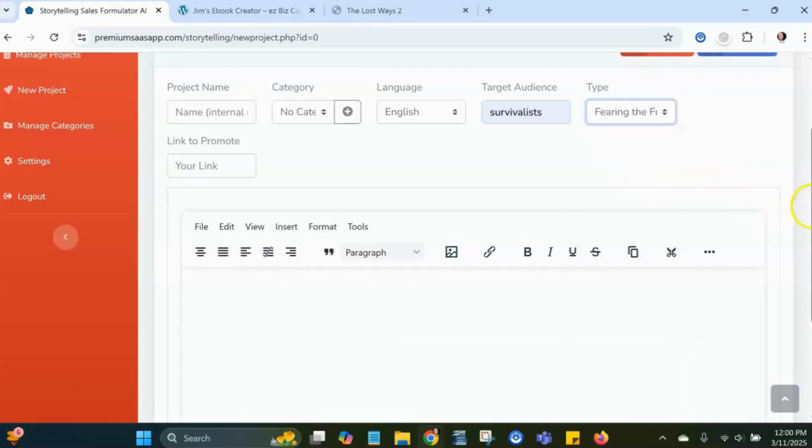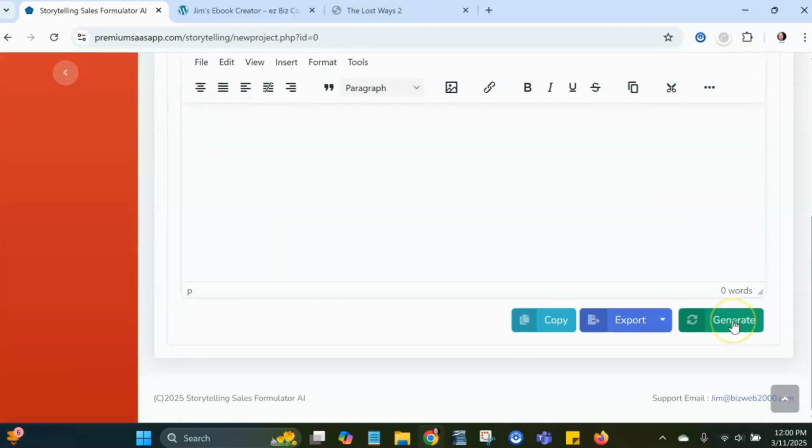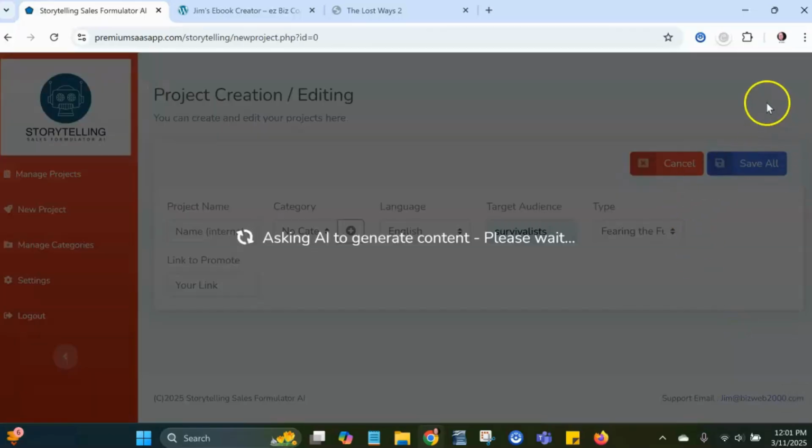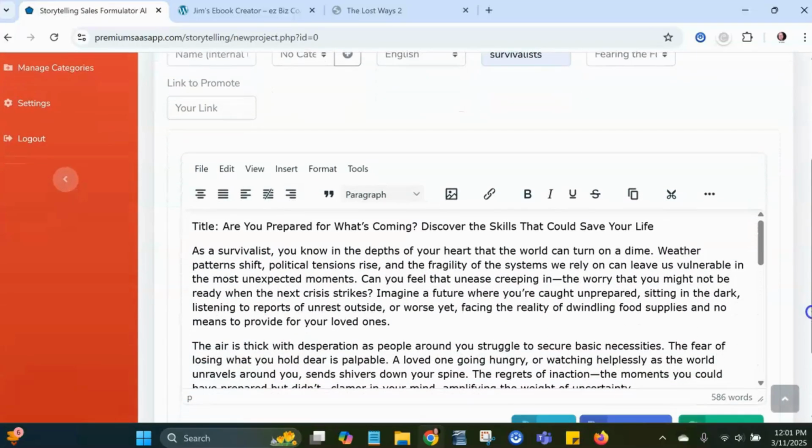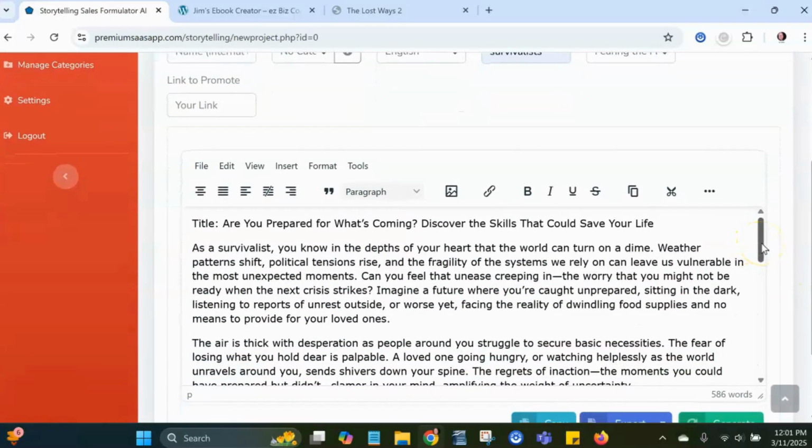This one fits really well for this particular niche. We'll click Generate. By the way, you don't need an OpenAI account. You don't need an API key to use this. And you get unlimited usage. No need to buy credits or any of that stuff. You can use it as much as you want, and you can generate as many stories as you want in each of the different formulas.